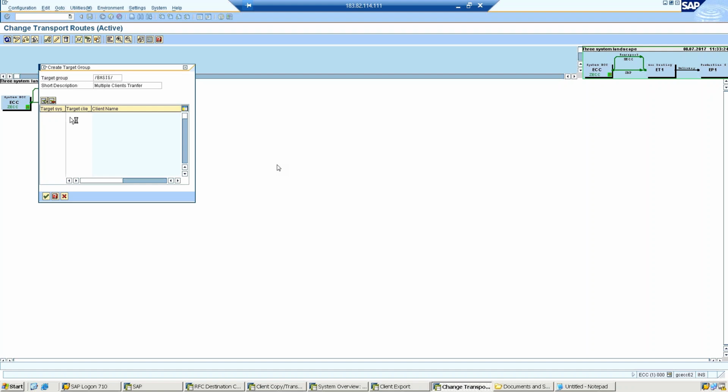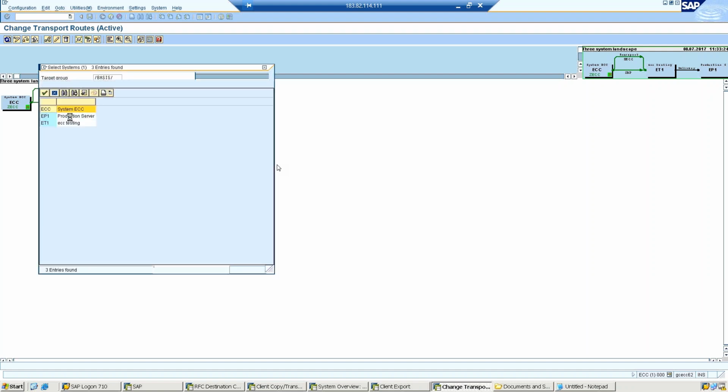You have three systems. Like, where I want to create the target system, say ET1. Select the ET1. ET1 is a virtual machine, so you don't have any clients, and you are also getting an error. I will show that with ET1. Click on the OK button. And in ET1, what clients do I want to transfer?